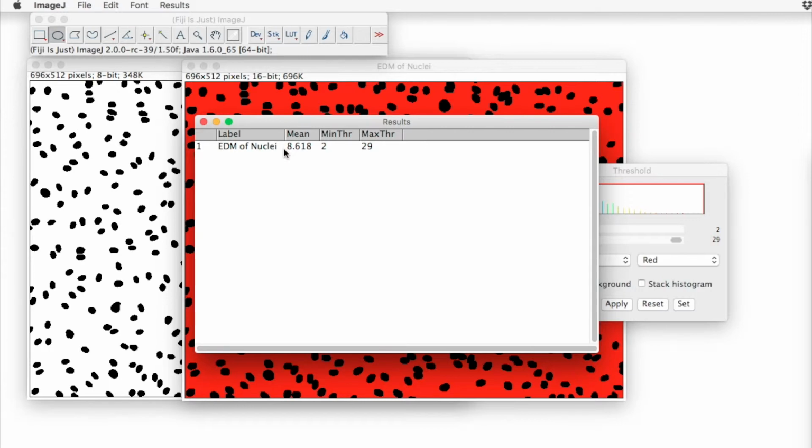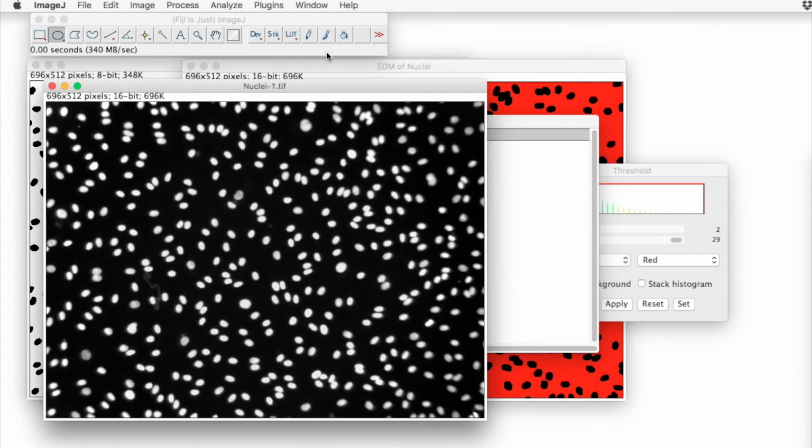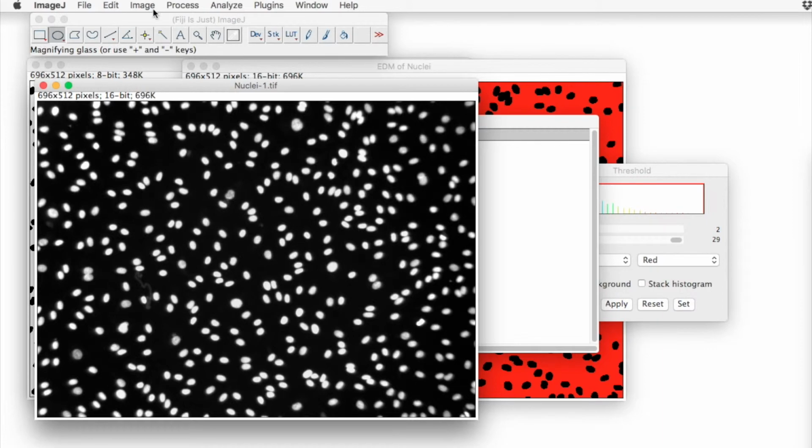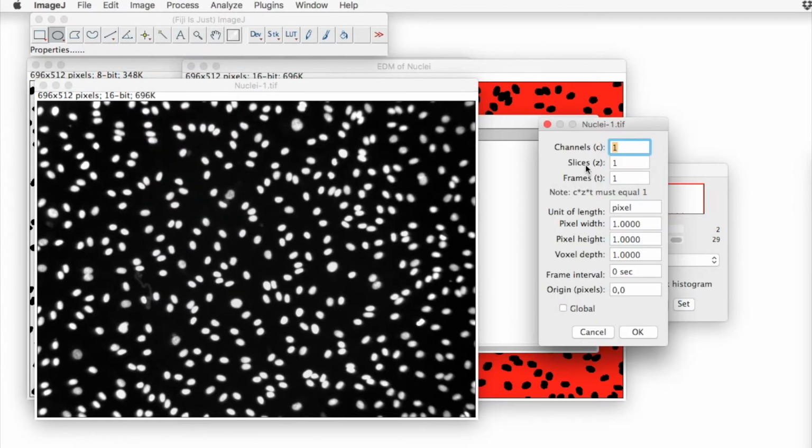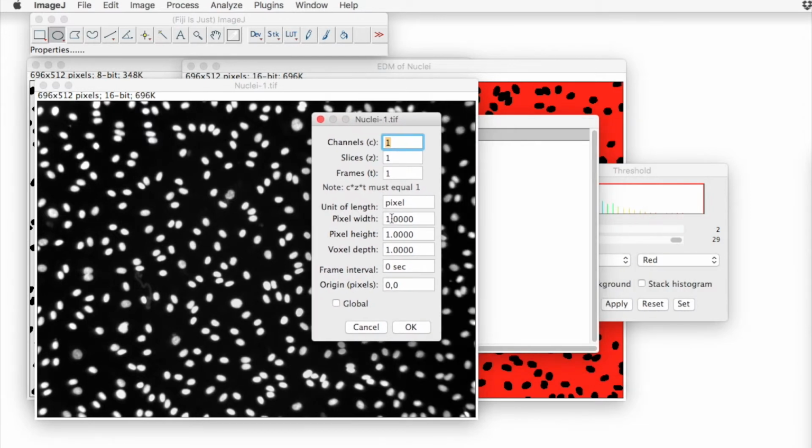Even in calibrated images, this data output will be in pixels. We'll have to back calculate for calibrated distances. If you're not sure how to do this, you can find the calibration within your image, under Image, Properties, and it will define the pixel width and the unit of length, only in microns.